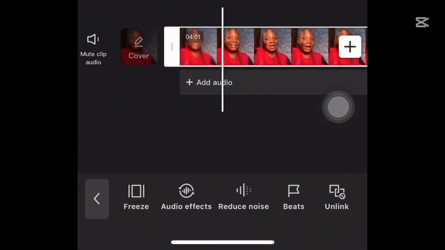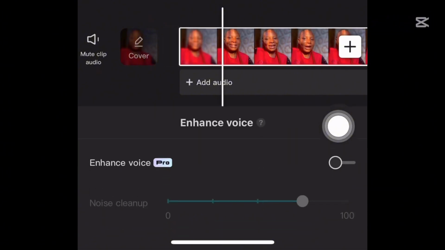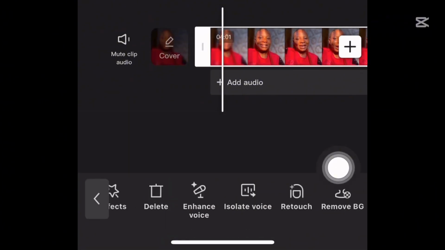Normally we have this enhanced voice. In case you're using the pro version, you click on this enhanced voice and then click on this enhanced voice button, but I'm not going to click on it because I'm not on pro. I mean, I'm not paying for CapCut, right? So for those that are paying for CapCut, this is an advantage to you, right? So yeah, let's just leave it at that.